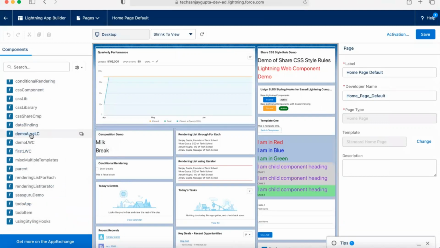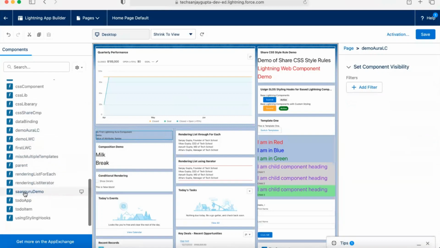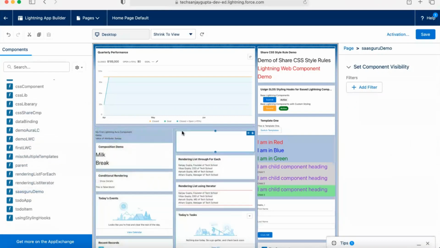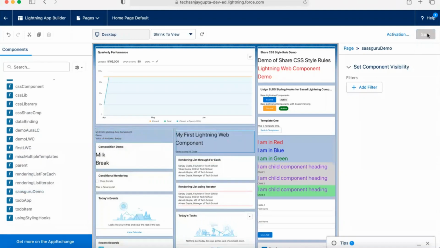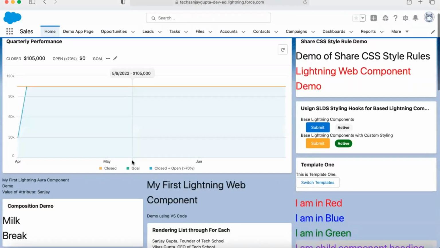So we created a demo Aura lightning component. I'm going to place it. So it is placed here, and this saasguru demo, I'm placing just beside that, right? So those two components are placed. And I'm moving back. So on the home page, you will see both.